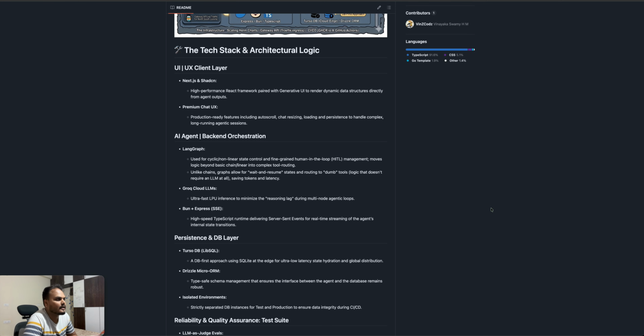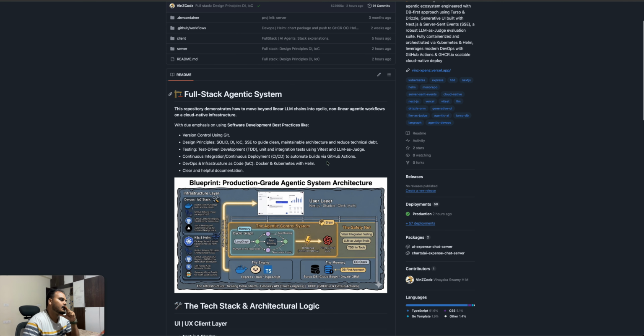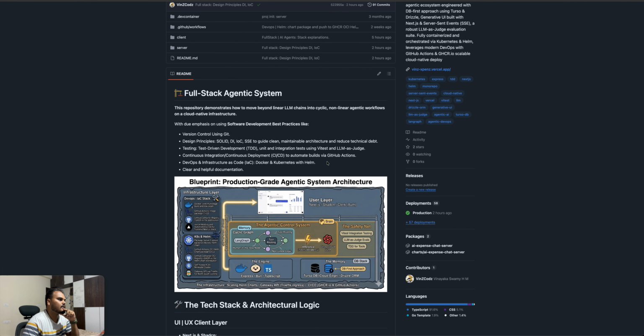Hey, welcome back. So we were in the process of knowing the vision and the direction that we need to head, if we are starting with a full stack AI agentic system in 2026, right? What are the components that we need to cover?